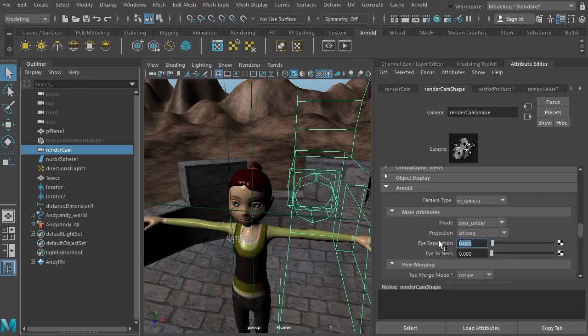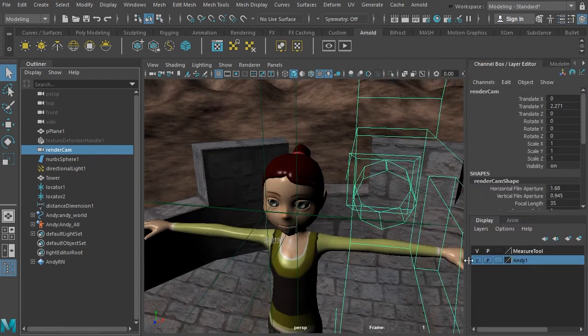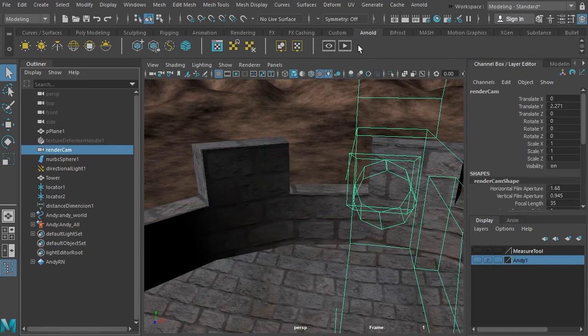And if we get the eye separation correct, we get the depth in the scene correctly rendered. Of course, you then want to turn off your character again before you start rendering. And happy rendering.